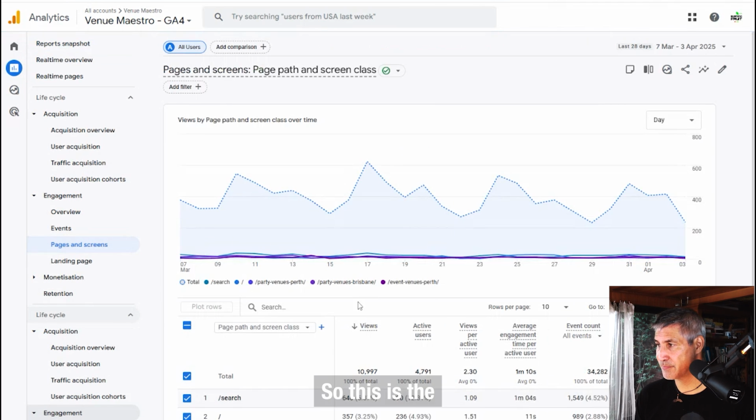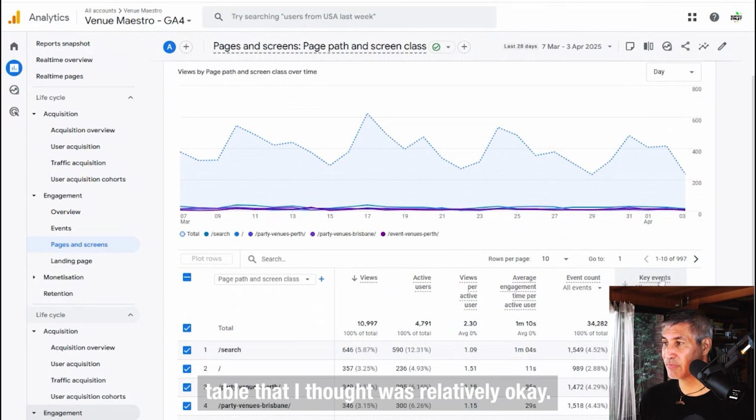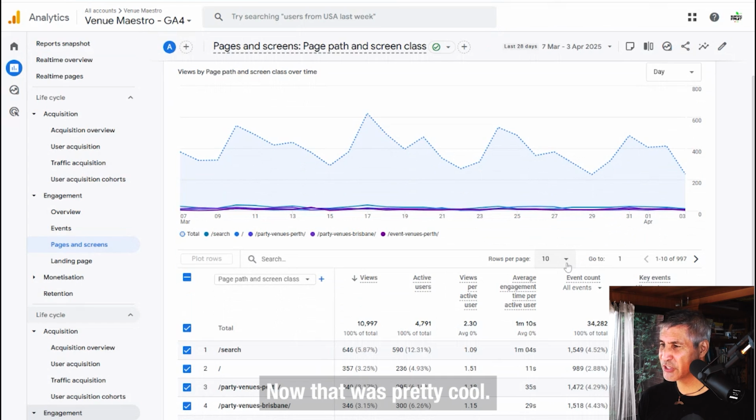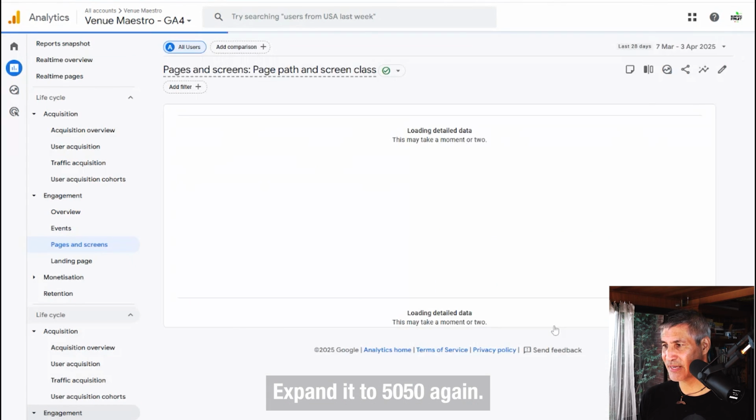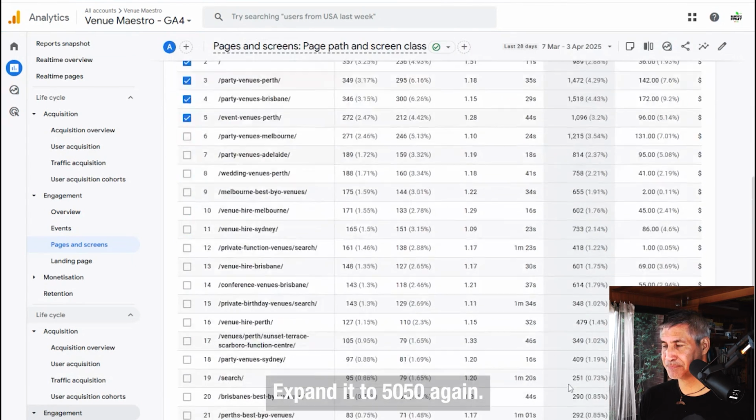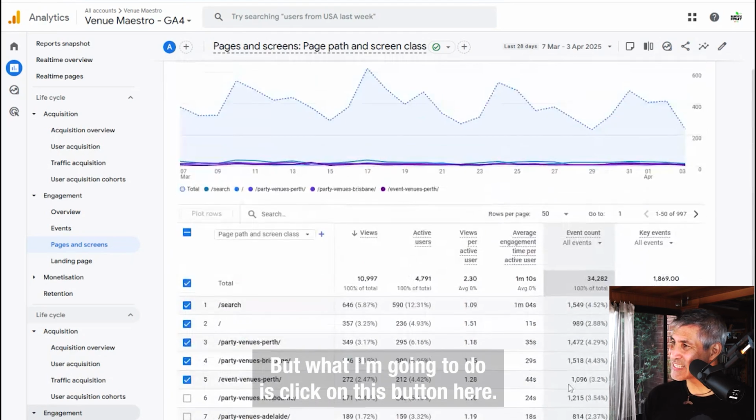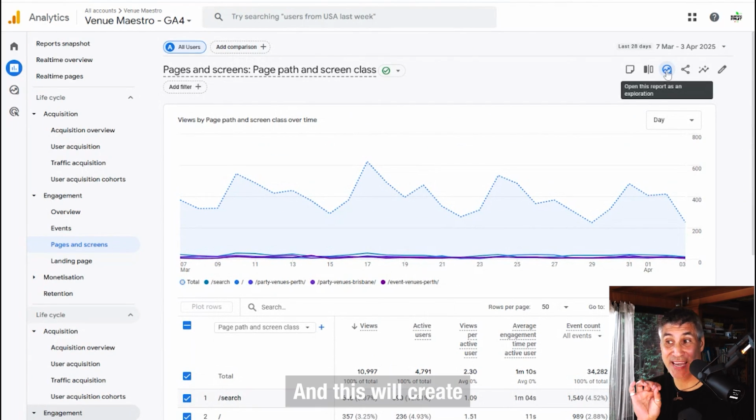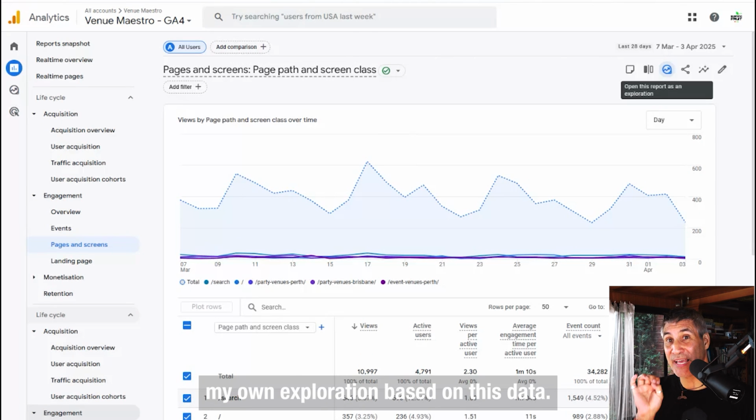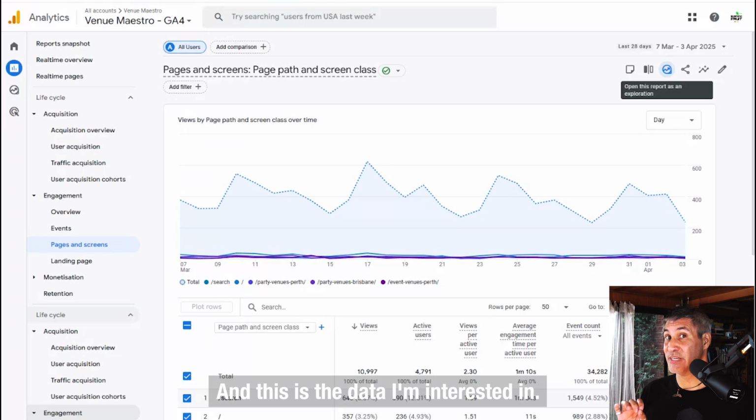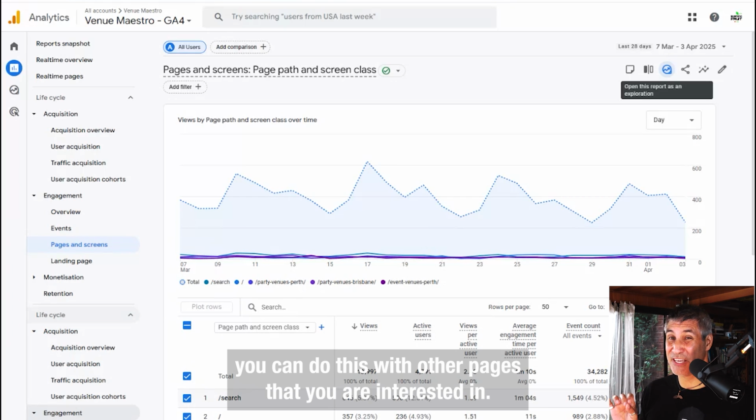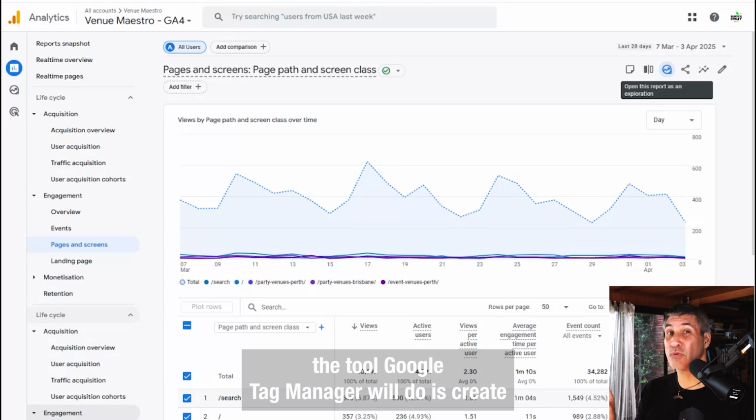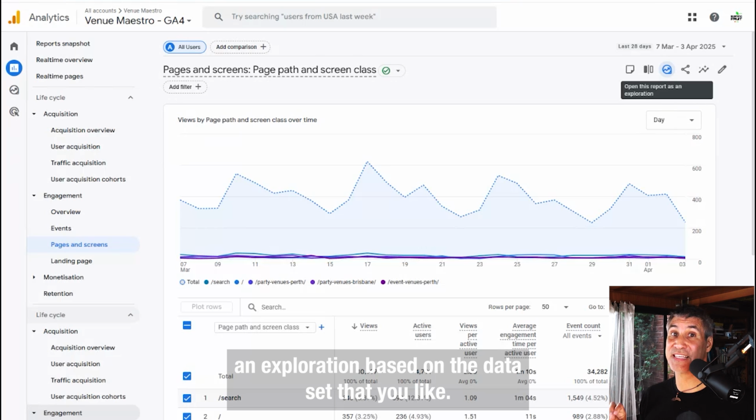So this is the table that I thought was relatively okay. I thought it was pretty cool. Expand it to 50 again. But what I'm going to do is click on this button here. And this will create my own exploration based on this data. And this is the data I'm interested in. You can do this with other pages that you are interested in. The tool will create an exploration based on the data set that you like.